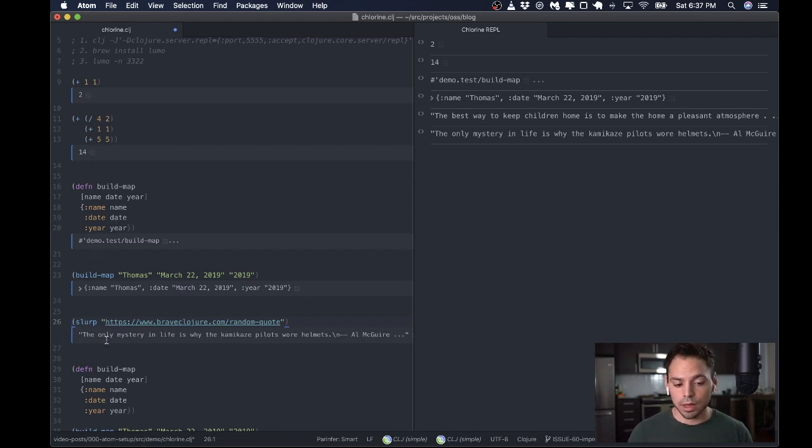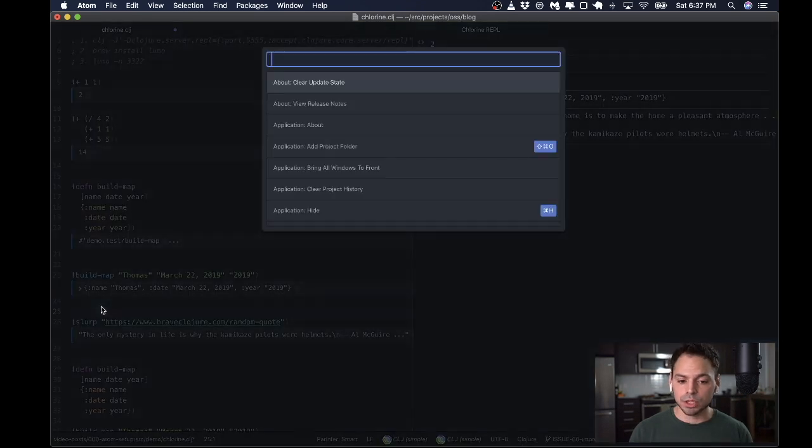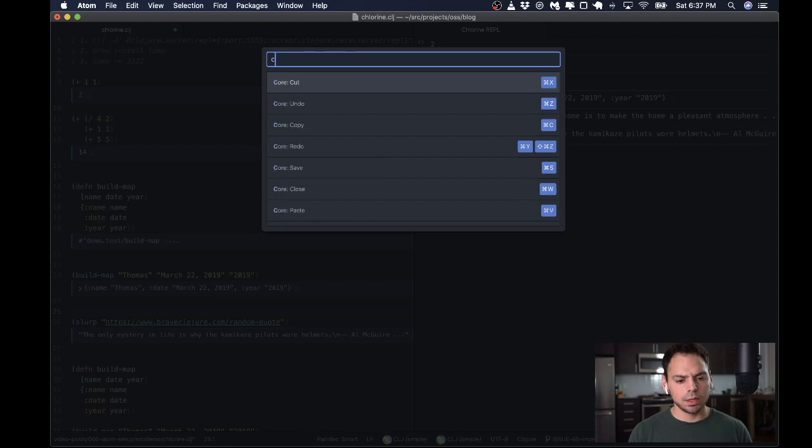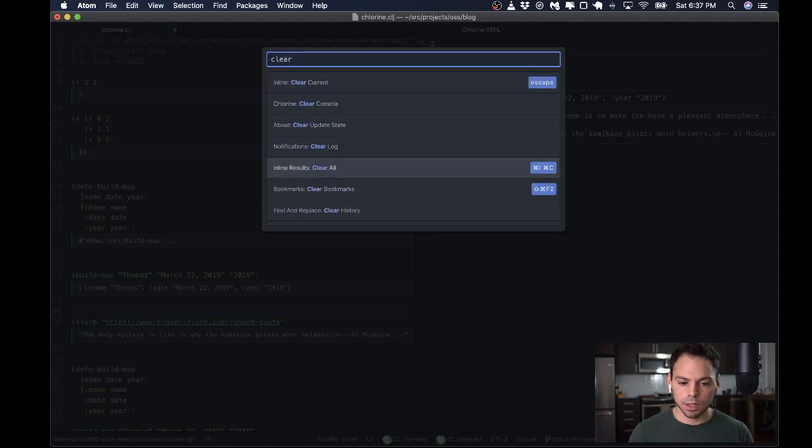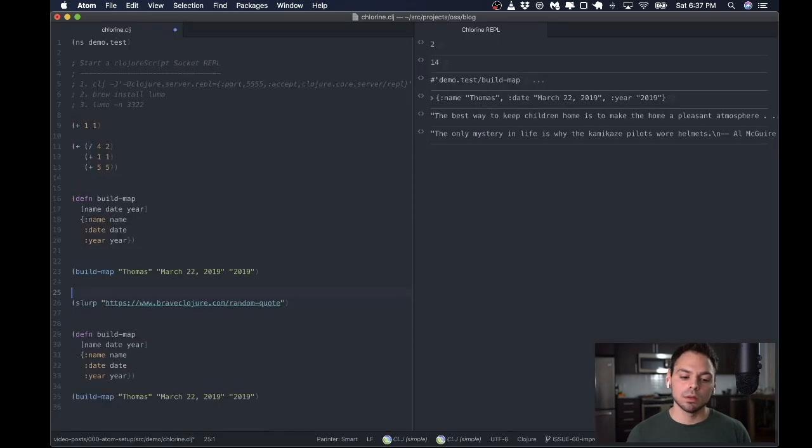Now you're going to notice that a lot of these little notification bars are kind of hanging around. So if you want to know how to get rid of those, you do Command-Shift-P once again, and we can do, I think it's clear, inline results, clear all. And if you type that, you get rid of all of them. And that's an example of how you integrate Atom to your REPL environment.